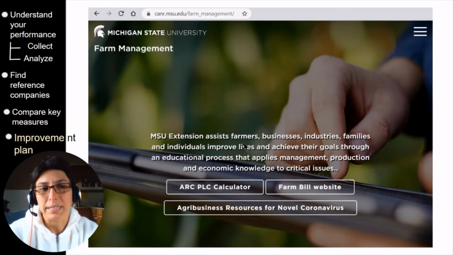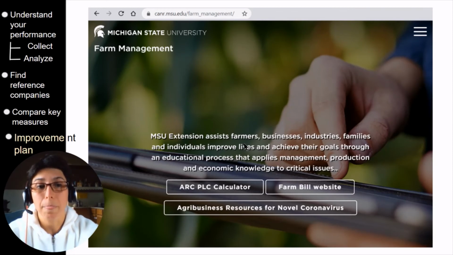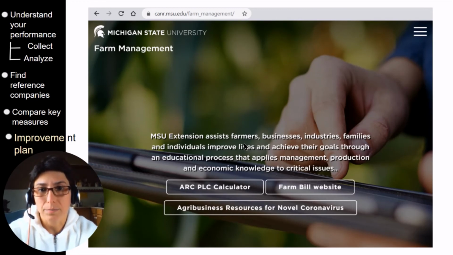Now that we have determined that, we can read more about how to interpret these metrics on the MSU Extension website, where there is a great series of articles that explains them one by one in detail. Once we've done that, we can move on to the last step of the process.